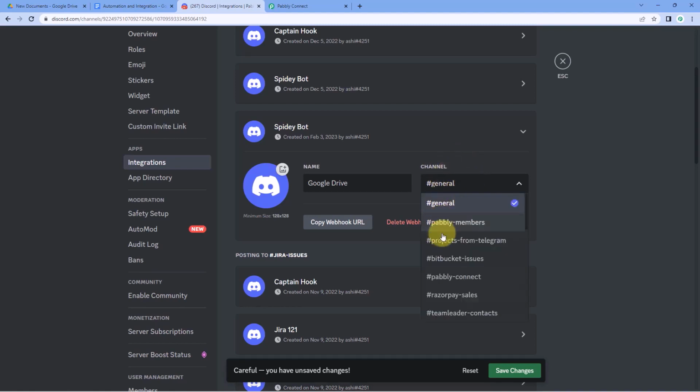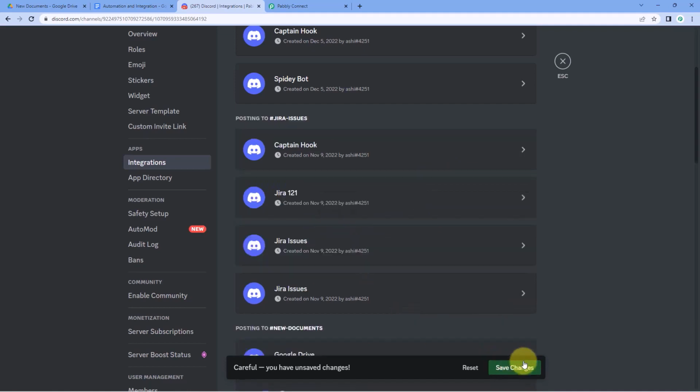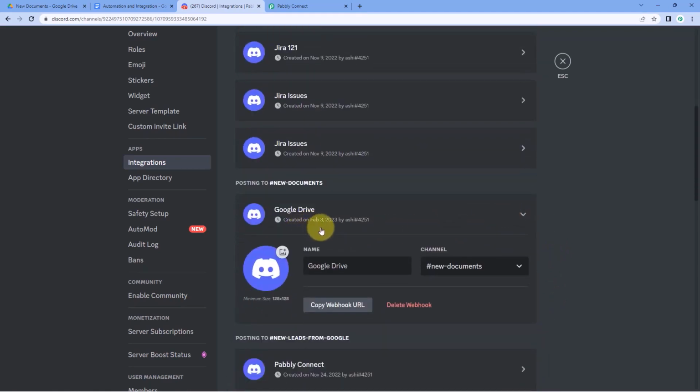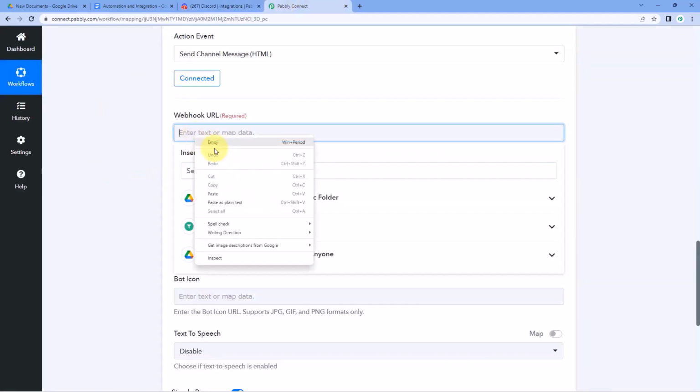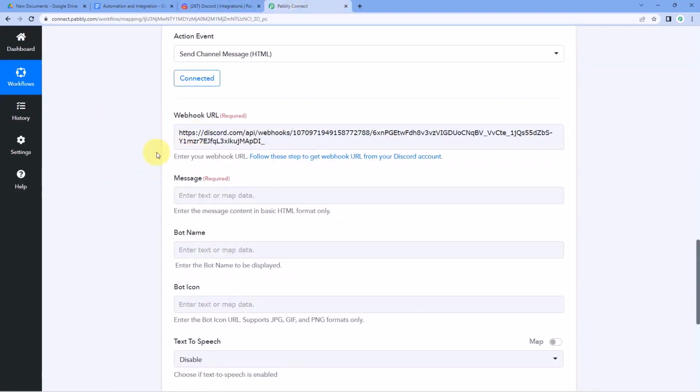So in the drop down below, you can see a list of all the Discord channels which we have created. Out of which I have this Discord channel named new documents. I want to send the new document link on this channel, so I'm selecting this channel over here. Then just click on copy webhook URL and click on save changes. And now you can see that this webhook URL is created in Discord. After copying the webhook URL, go back to Pabbly Connect and paste the same URL over here.